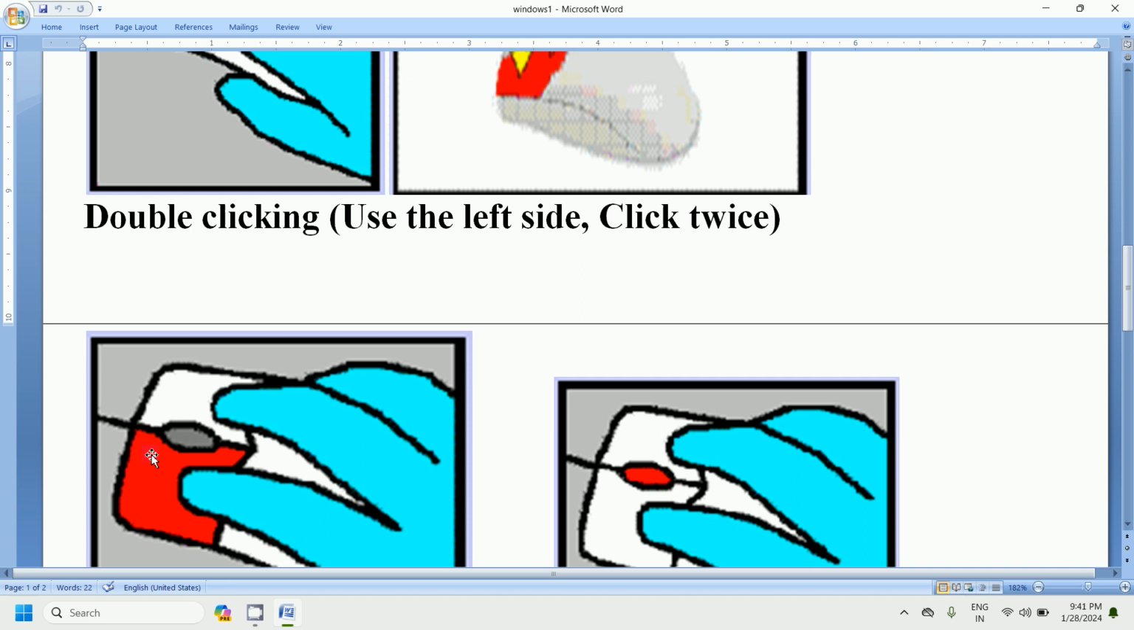Now we discuss a concept called drag and drop. Drag is nothing but if you press the left mouse button and move the mouse, then we say it is drag. Drop is nothing but if you leave the left mouse button, then we say it is drop. Again, if you click and hold the left mouse button and move the mouse, that is drag. Drop is when you leave the left mouse button.